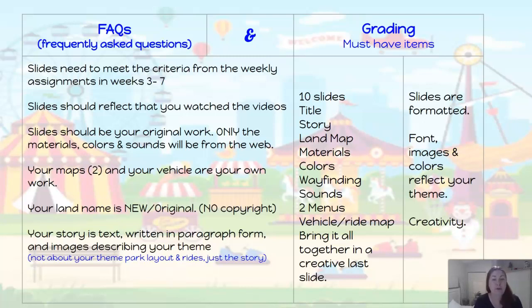And then your story. When you're talking about your story, you're writing a paragraph, and you're talking about the theme of your story, as I just talked about a minute ago. So I don't want to know about the layouts and the rides. I want to know about the story. Go back and watch the video if you need to. It's right in the beginning, week 3.